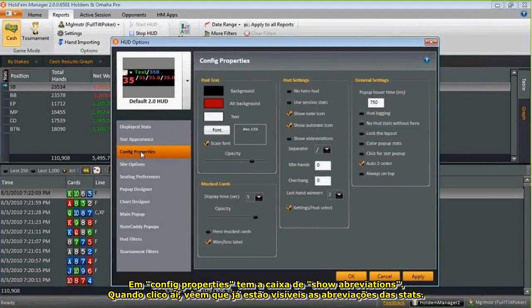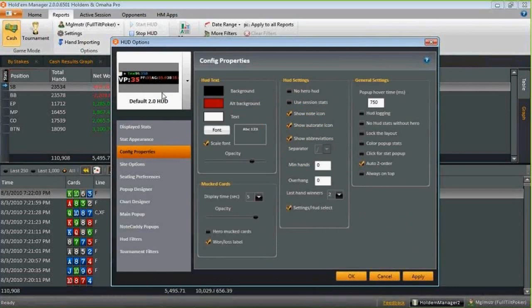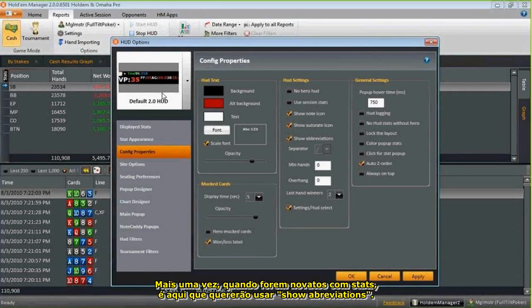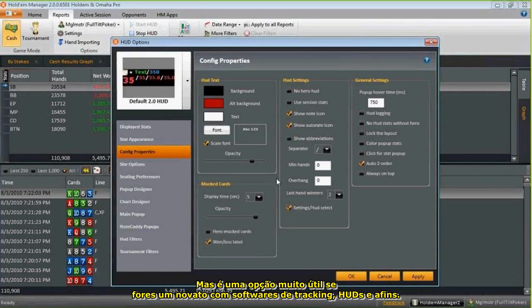Okay, so over on configuration properties, there's this show abbreviations checkbox. When I click that, you can see that the abbreviation started showing up here for the stats. And again, when you're new to stats, this is when you're going to want to use the show abbreviations. And then once you understand the stats, where they're at, you can turn that off. But the show abbreviations checkbox is definitely handy if you're new to poker tracking software, HUDs, stuff like that.